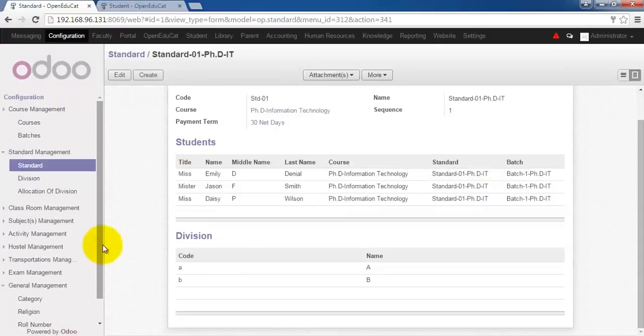So this is how we can configure the general details of an institute using OpenEducate.